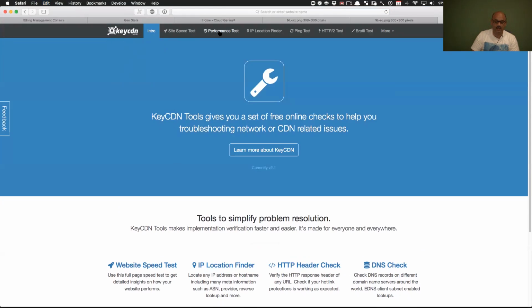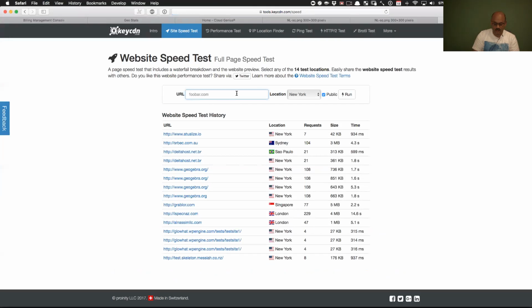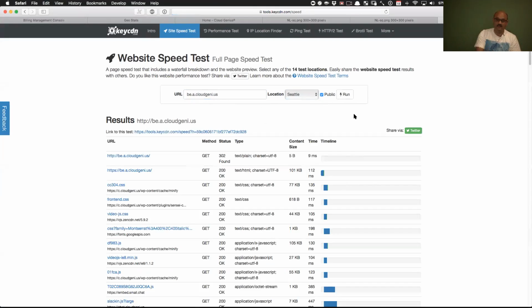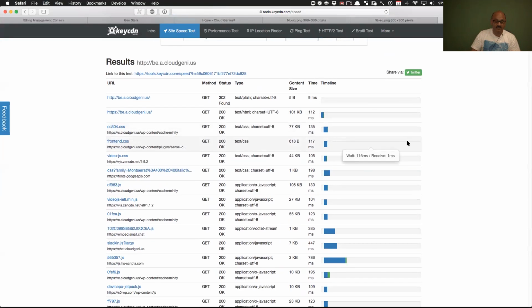So let's go quickly do a quick test, site speed test. So I'm going to put that link here, b.a., and test it from a variety of locations and say run. You can choose the location you like. So I like to run it from Seattle and say run. So it'll test this site from a global points of presence as to what is the response time for a user sitting in Seattle. It'll hit all the points of presence locations for that particular site and give me a report as to what that timeline looks like from an asset by asset perspective.